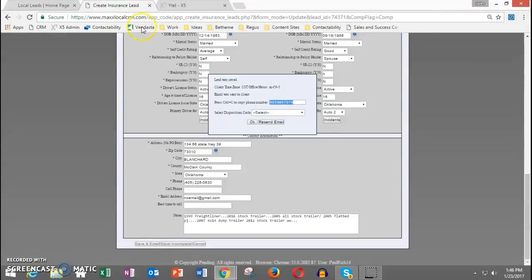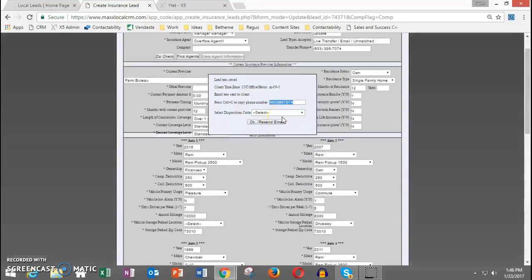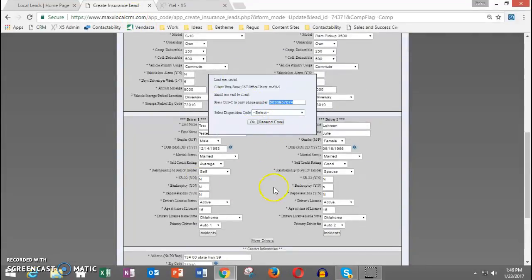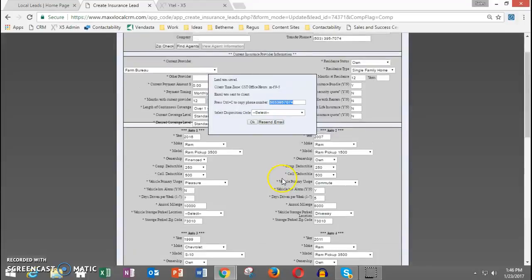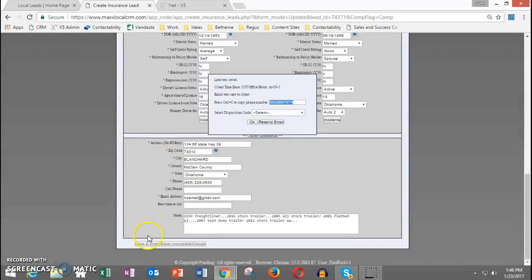So where we're going to start is you've collected the info just like we've said. So you've collected their name and address, you've collected the drivers on the policy and their birth dates along with their driving record, you've collected all the cars on the policy, and you've collected all the insurance information. And at this point, you've clicked at the end of the lead, you clicked Save and Send Email, and this box has popped up with the phone number to go ahead and transfer to. So these are the steps that we're going to go over.